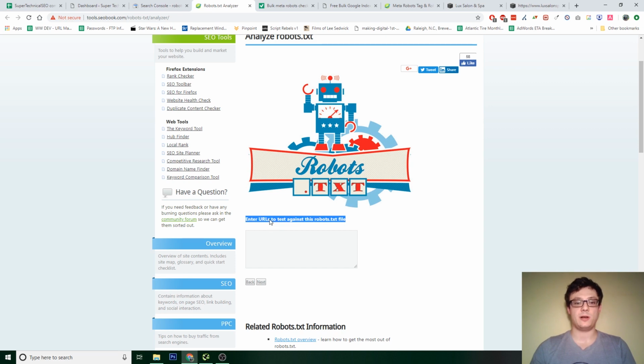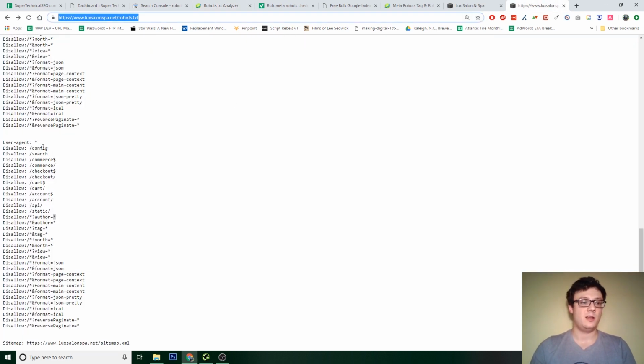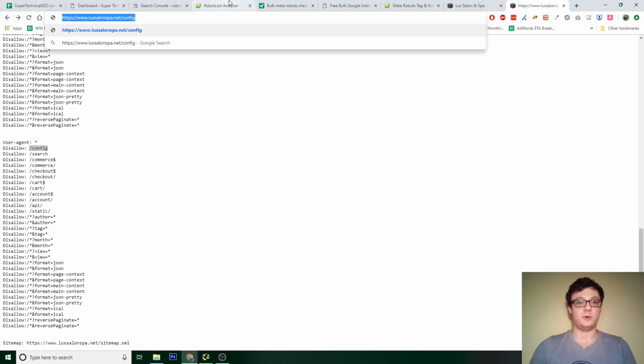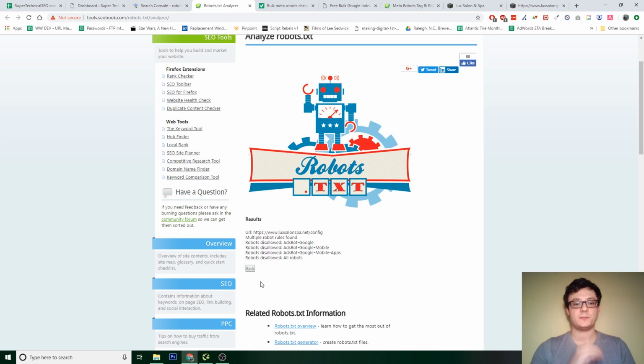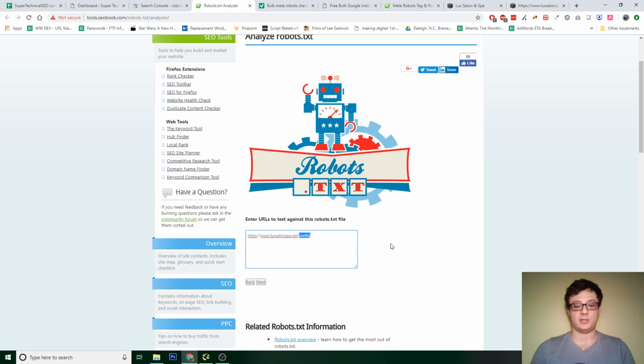Then it says enter the URLs to test against this robots.txt file. That's going to be /config, and we're pretty certain that this is going to tell us that it's not indexable. So let's put it in here and see what it spits out. The results for luxsalonspa.net/config say that multiple robot rules were found, and we know that because we just talked about all the different user agents. Google user agent number one: disallowed, disallowed, disallowed, and then finally the one for all robots, the one with the asterisk that we looked at, it says robots is disallowed. So we know that this page is disallowed. But let's see what happens if we put in a page that is allowed.